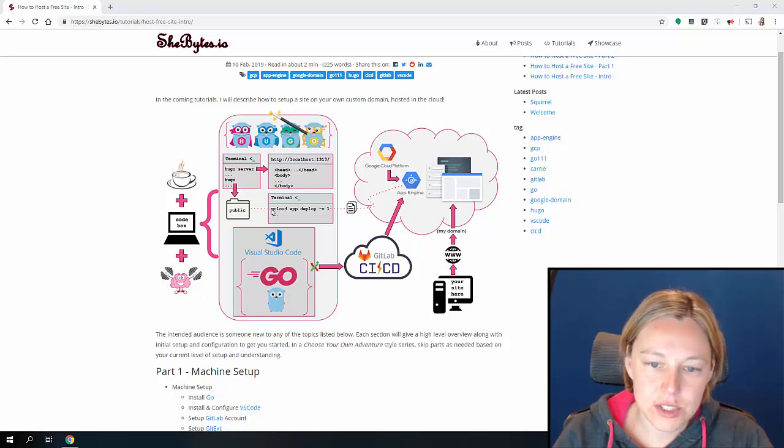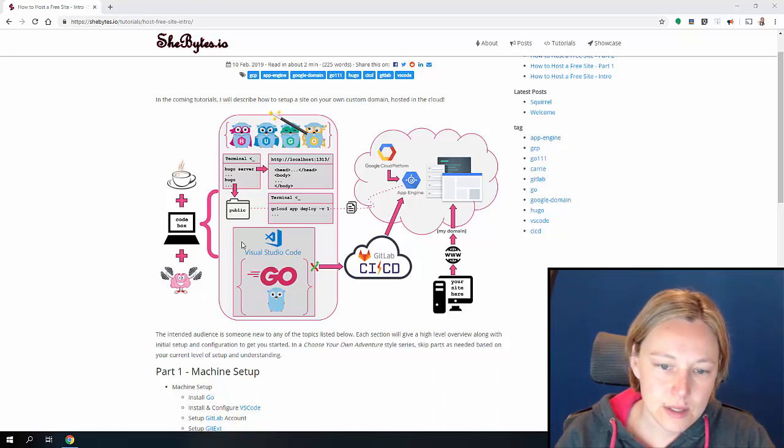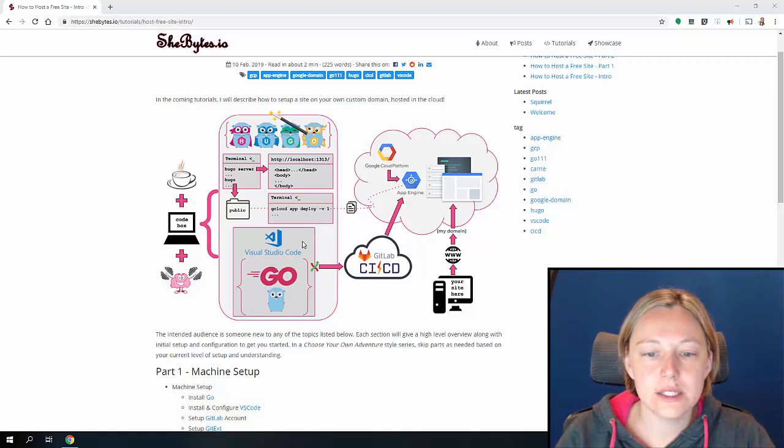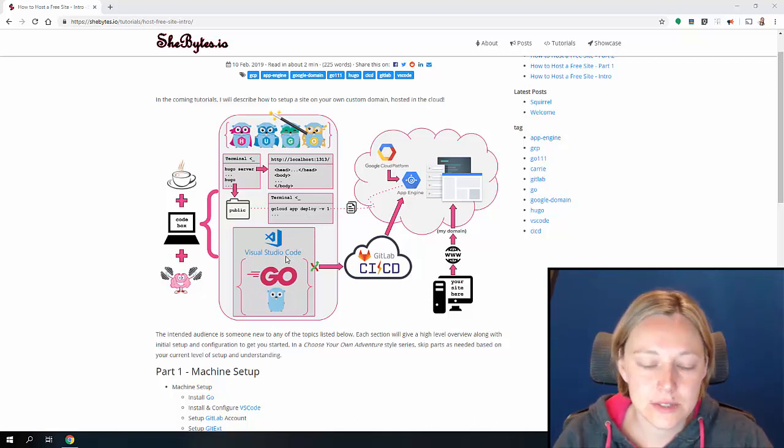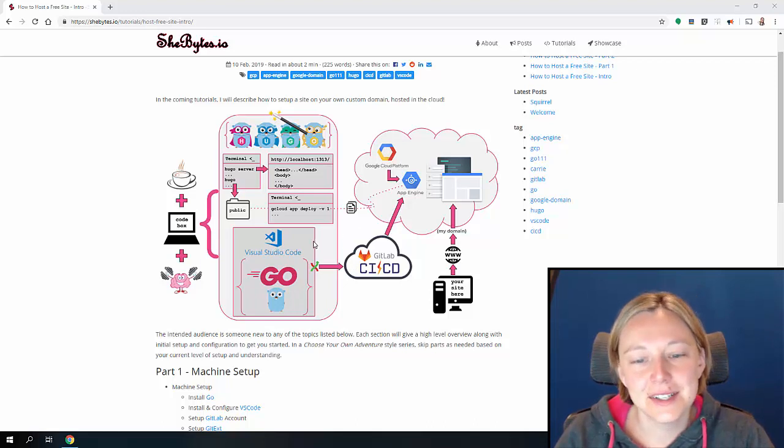And then we use gCloud, which is Google Cloud Provider's CLI, command line interface, to push our files up to App Engine. And then the IDE that we'll be using, the integrated development environment, is Visual Studio Code. It's free. Everything's free on this tutorial.